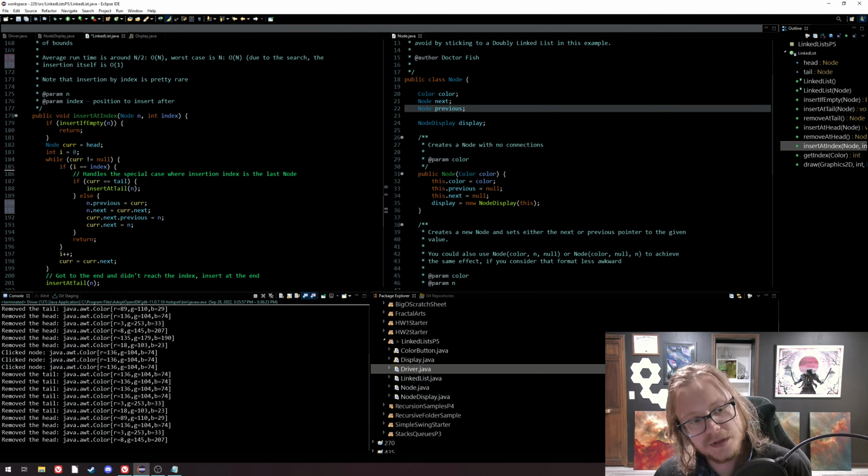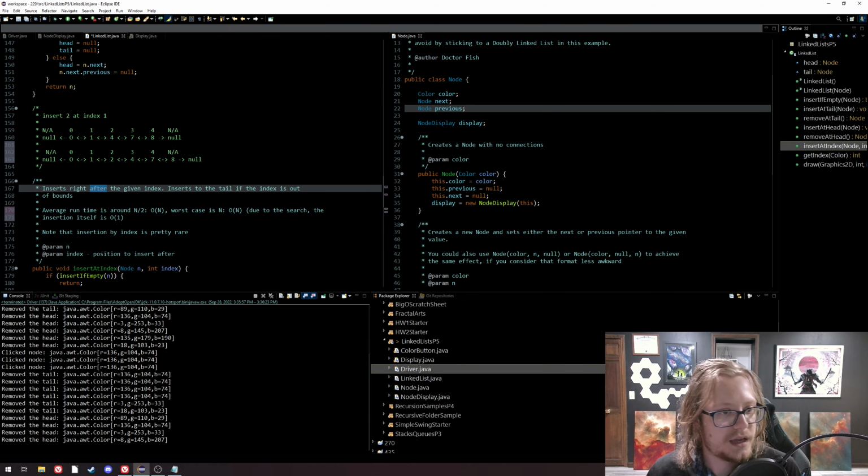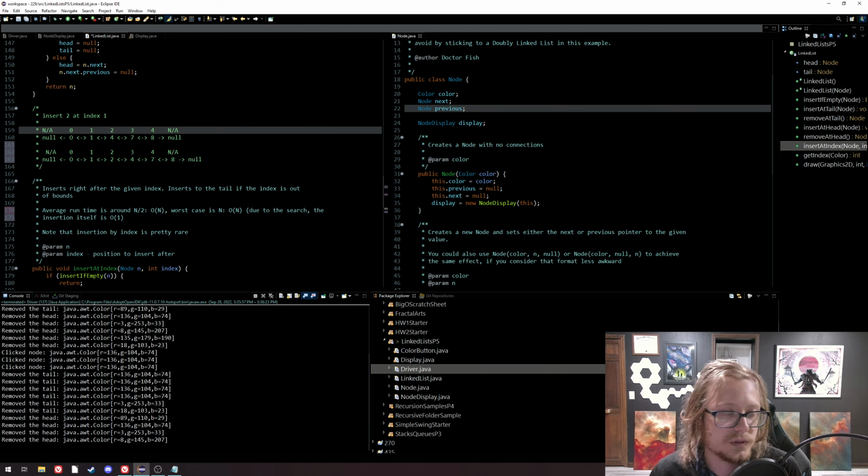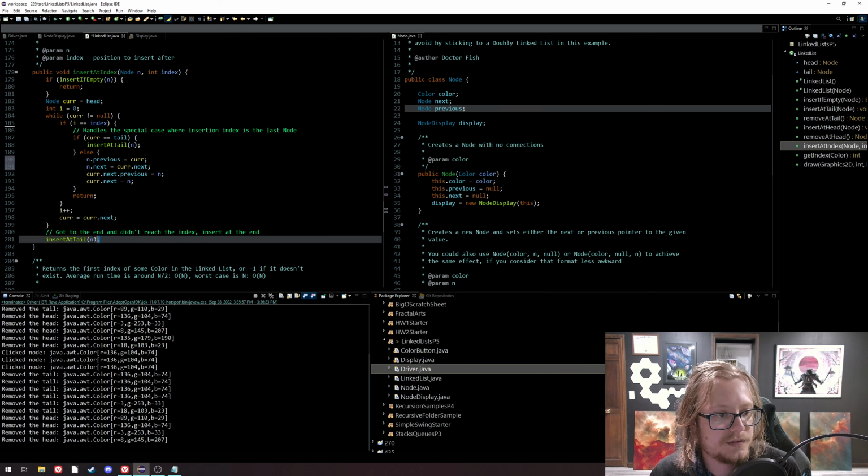Okay, hopefully that made sense, but there's one more thing to handle, which is what if we get to the end and we haven't run into the index yet, because in a linked list there's no guarantee. Let's say we're trying to insert at index 8. There's no guarantee that there's 8 items in this list. Well, at that point we could either fail or we could just insert on the end. So I've opted to just insert onto the tail. If we get to the end and we didn't reach the index we were looking for, then we just insert at the tail. Alright, so let's see what this looks like in action.